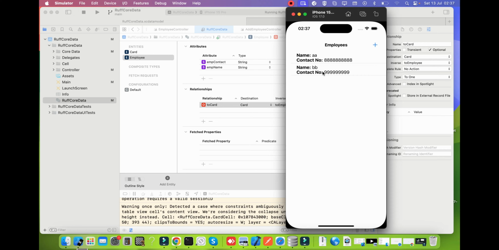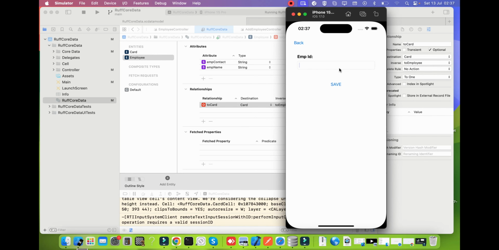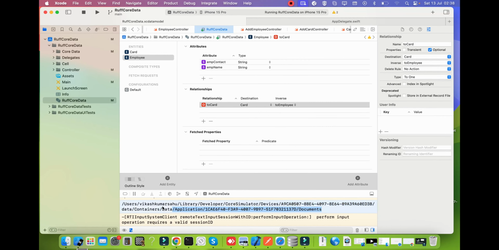We will do same for employee WB. Suppose we will allocate employee ID full time 2 to employee WB. So employee AA has employee ID full time 1 and employee WB has employee ID full time 2. So let me see this in our database.